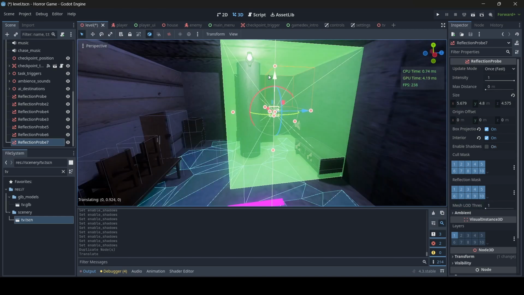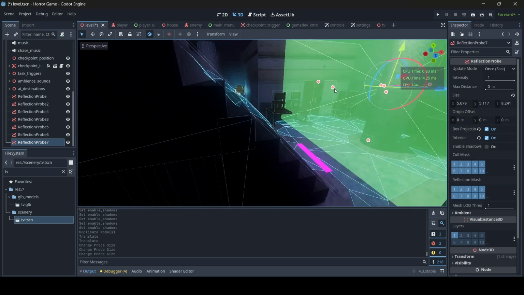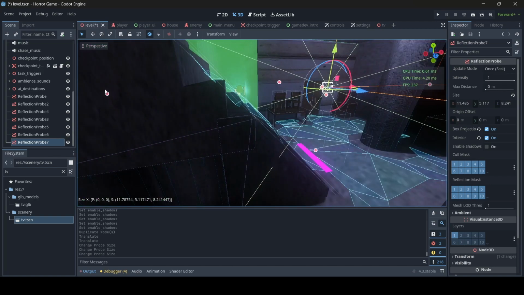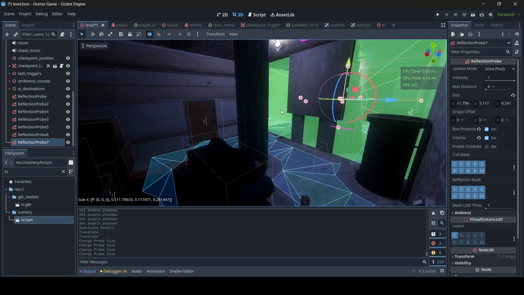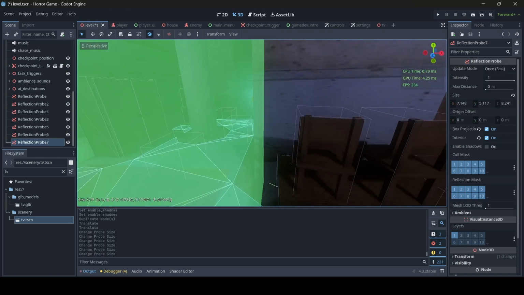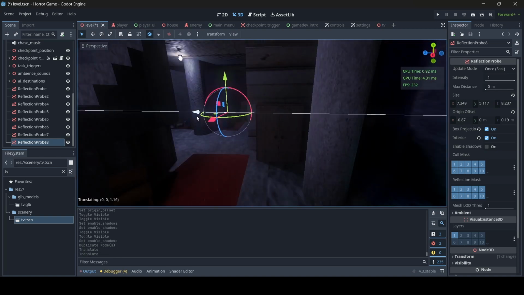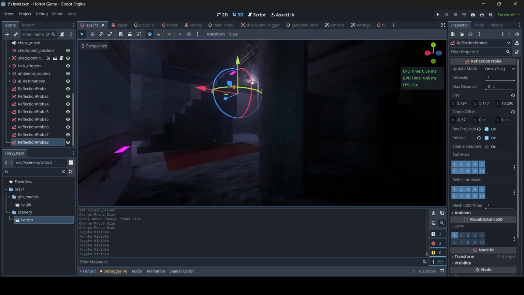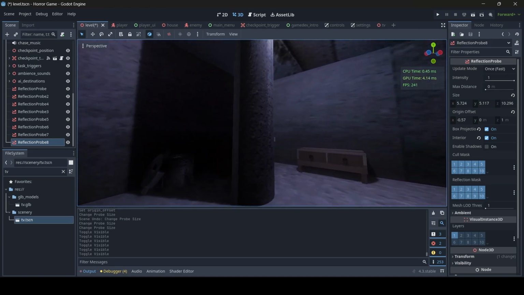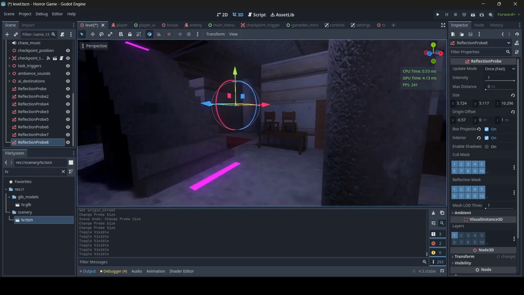Alright, so now I'm doing the downstairs part. So let's see how this ends up looking. So with this reflection probe here, I think I'm going to make this cover this entire area here. Or no, maybe just up to here. Alright, we're going to do another reflection probe now. Put it over here. Yeah, I really like the lighting that the reflection probes have been applying. It is really, really good. I like it more than the SDFGI.